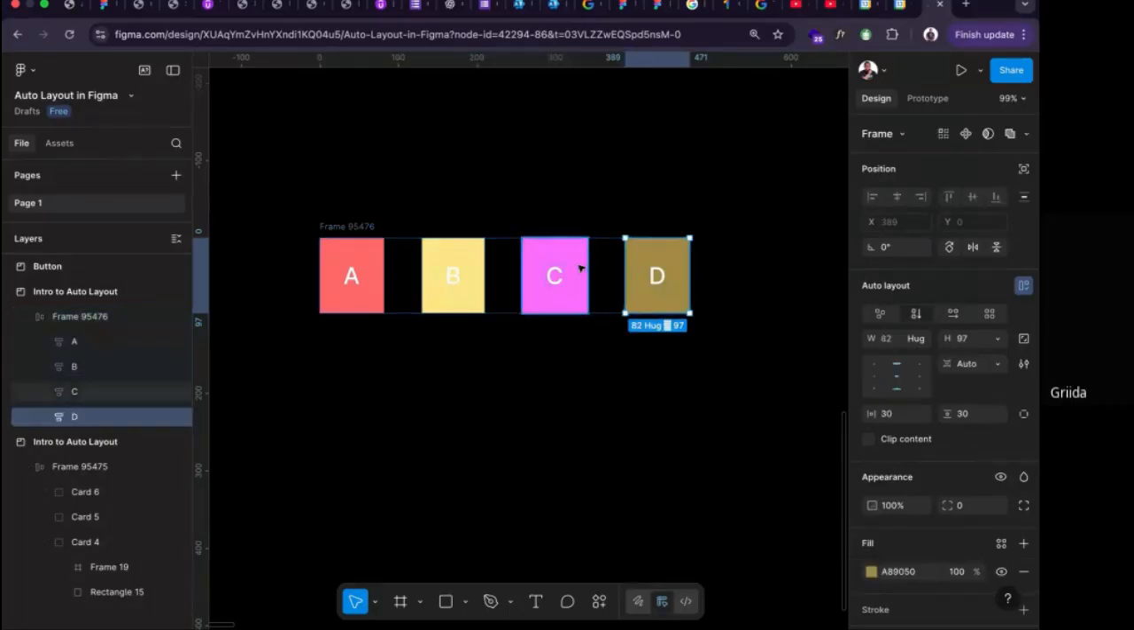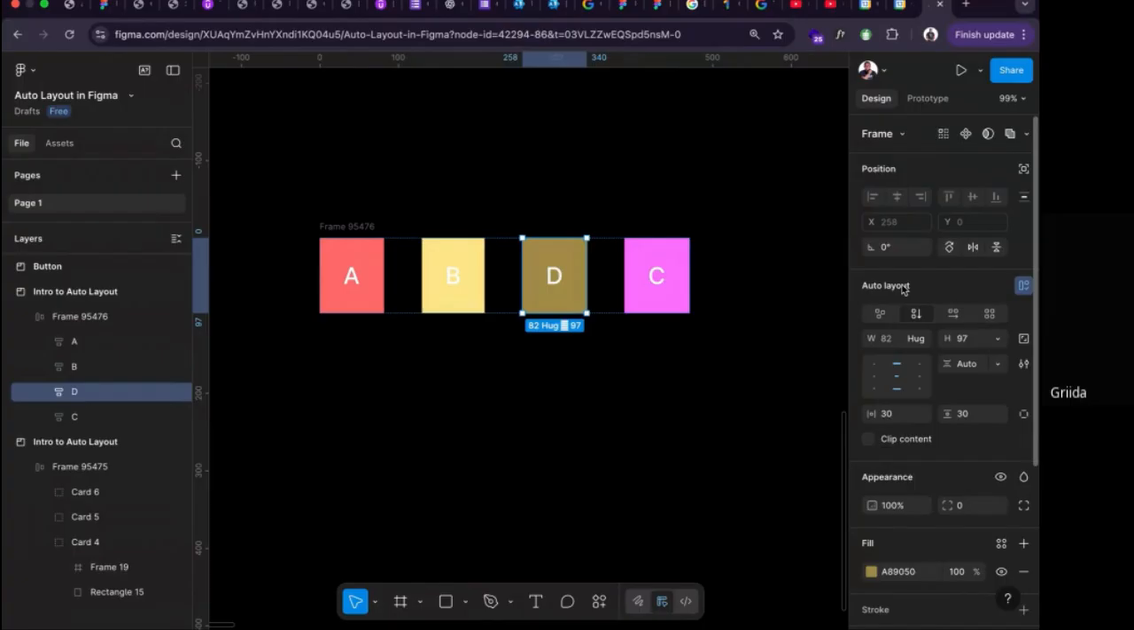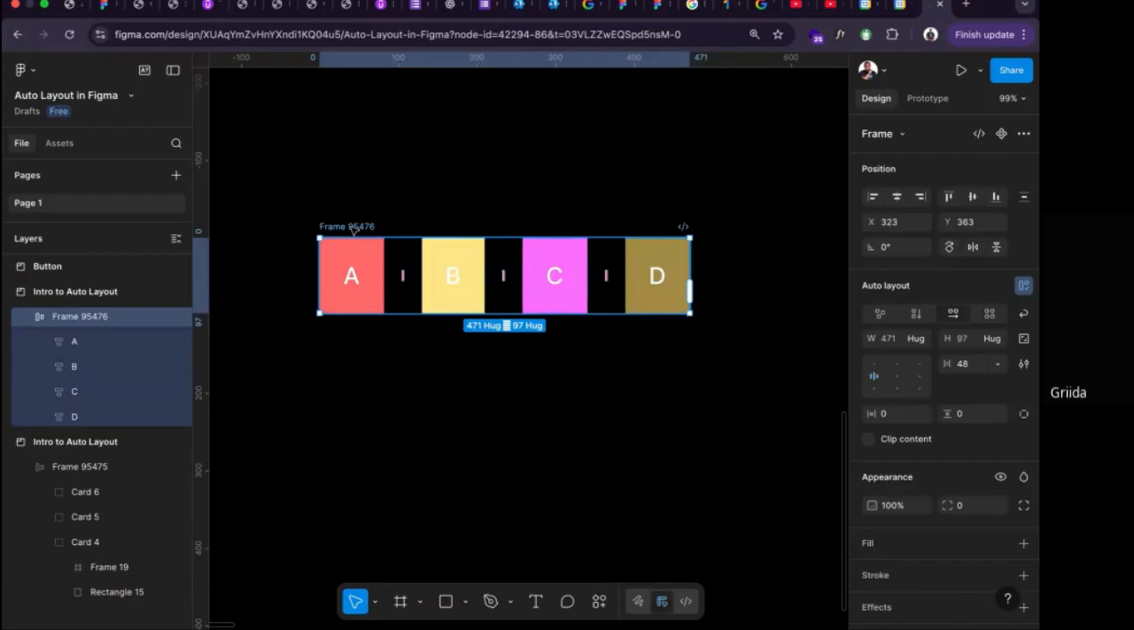Now, I want D to be the second. So normally you have to adjust this and move D and readjust. So automatic layout, auto layout just helps us. I can just select the D, and because it's horizontal, I'll just use my left key on my keyboard to move it. I can move it anywhere, just swapping place with it automatically. Right, so that's how much auto layout can do for us.